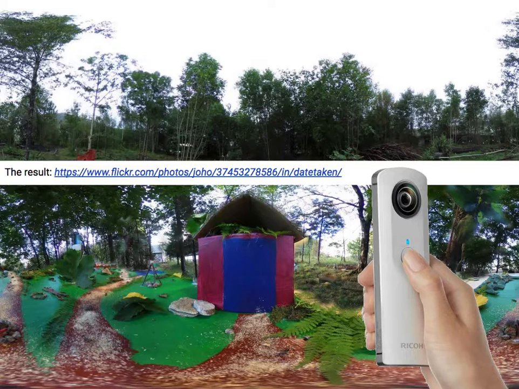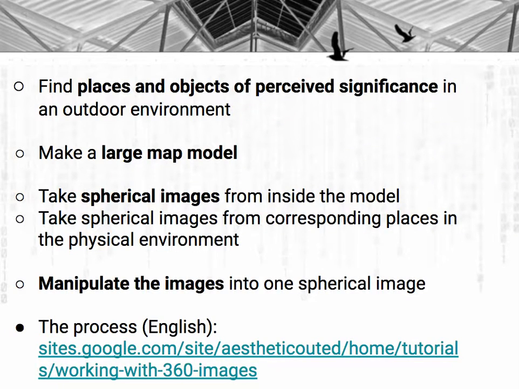And then we took the camera and placed the spherical camera inside the model. And afterwards we went outside to the corresponding places in the environment and took spherical photos and combined these into one spherical image. And you can see this on the link in the presentation. There is also a resource describing the process, and this is in English, so you can see how this was done.